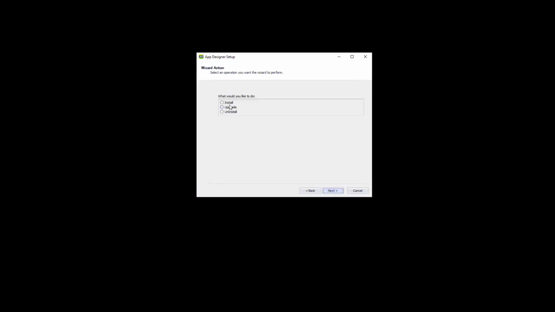Click on Next button and then choose to install. Choose the components you want to install. In this case, I will choose both database and the web application. You can then choose if you want to install to an IIS or a folder. I'll show you both options. So let's choose IIS first.